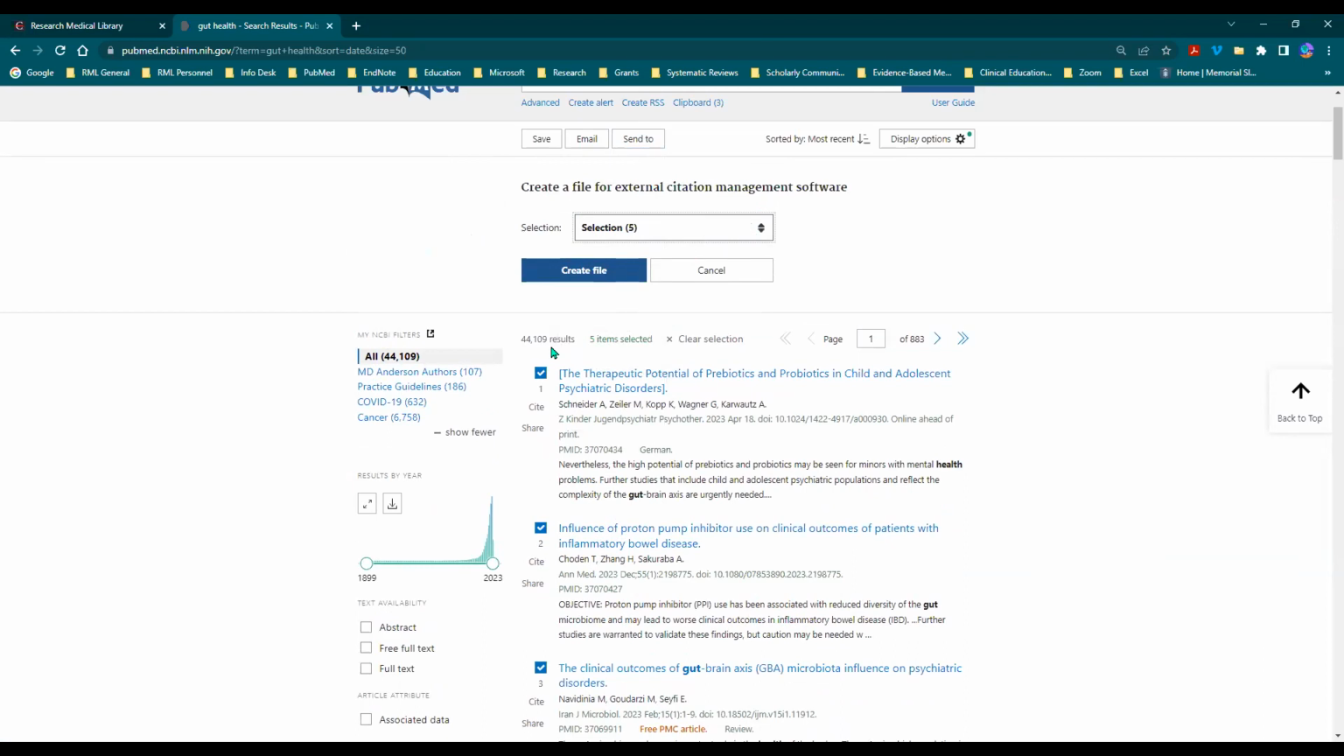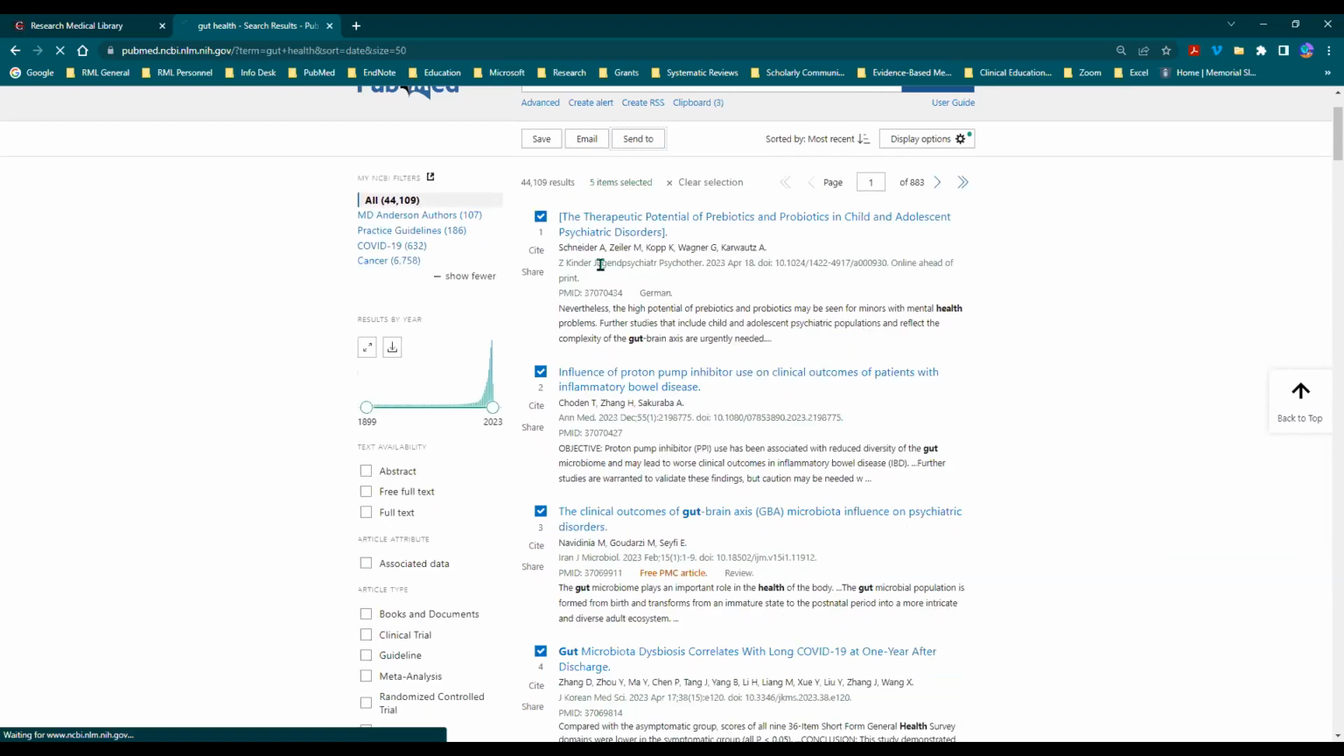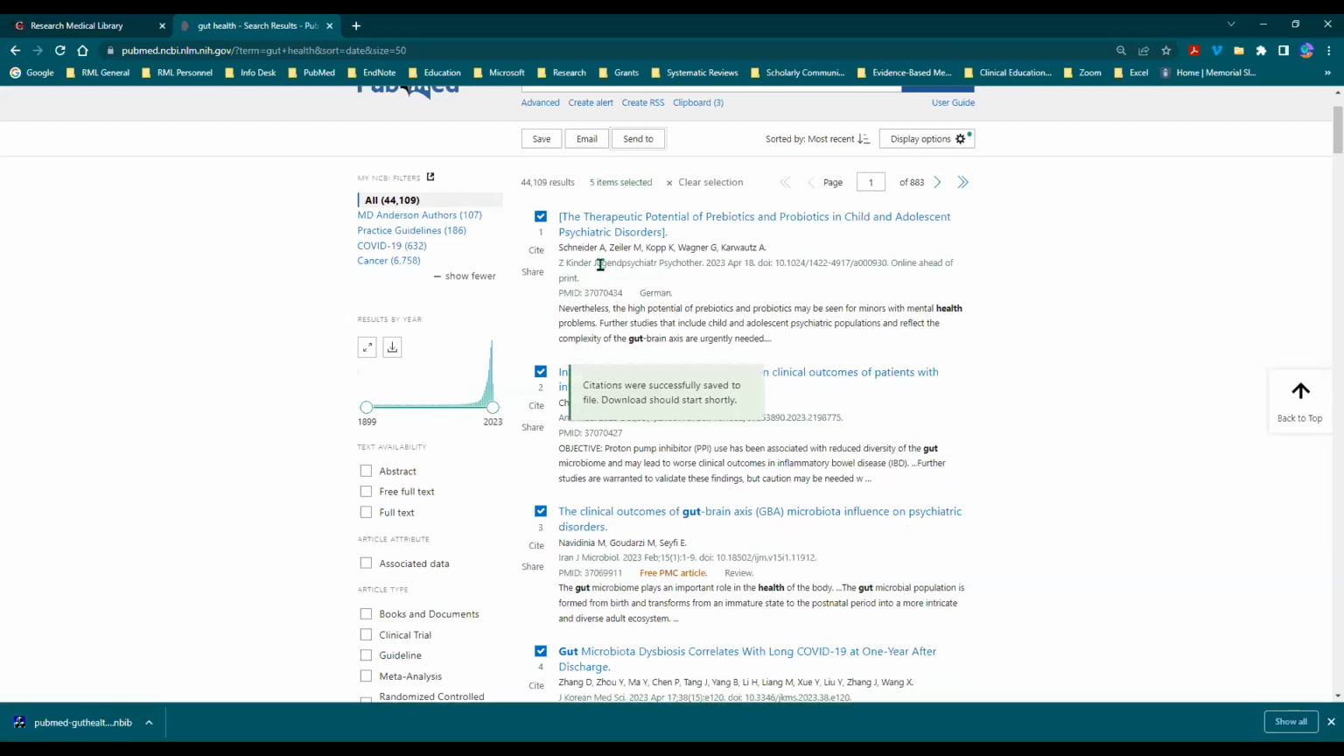Because in this case, we have 44,000 results. EndNote can support that many references, but that's a lot of information to bring in. So I'm going to stick with the default, which is the 5 that I've ticked off, and I'm going to tell PubMed to create a file. It's going to create a special file for me, download at the bottom of my page.